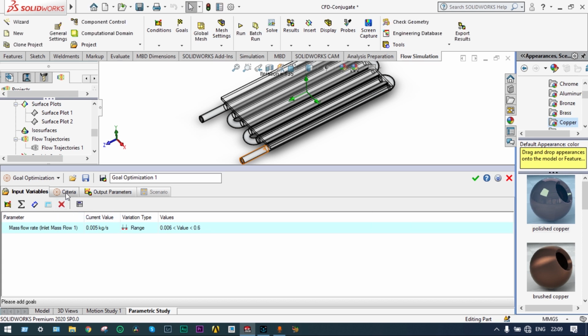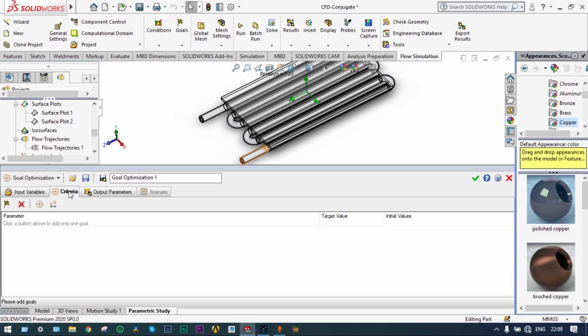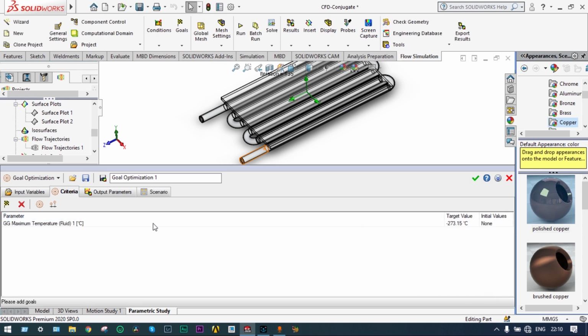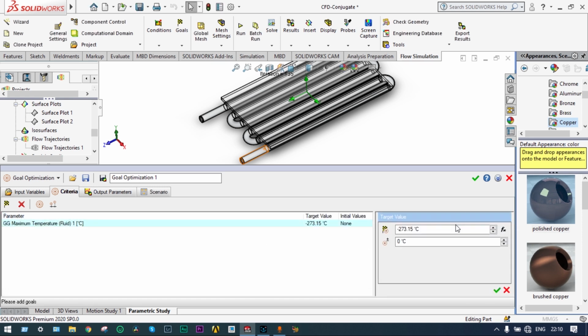Now with this range we have to see the criteria, and the criteria depend on the goal. Our goal will be to have the maximum temperature of fluid at 100 degrees centigrade. We have selected a lot of goals, but in this case we want only one goal to be optimized. You want the maximum temperature of fluid to be 100 degrees centigrade. Okay, so that target value should be 100 degrees centigrade, and we want a deviation in the range of plus or minus 0.1 degree centigrade.